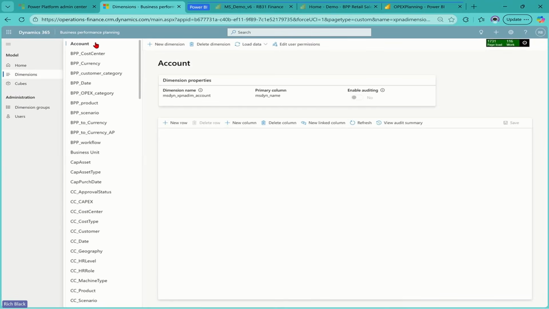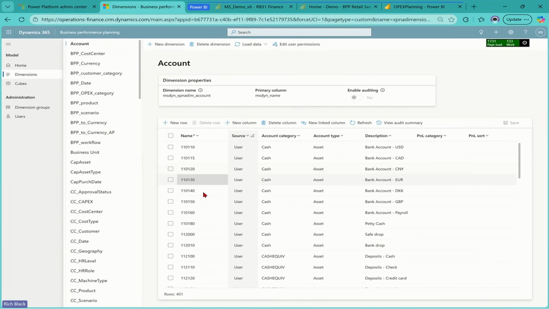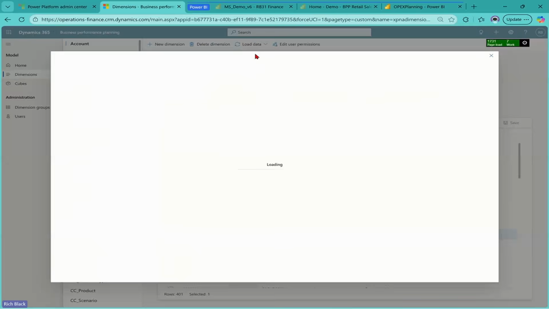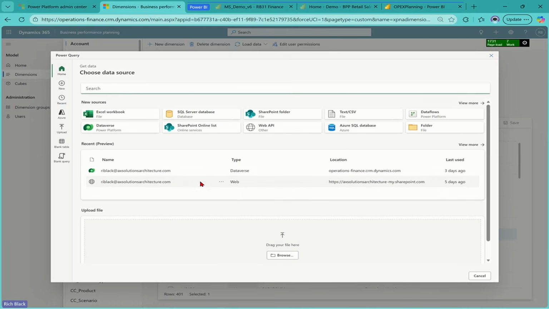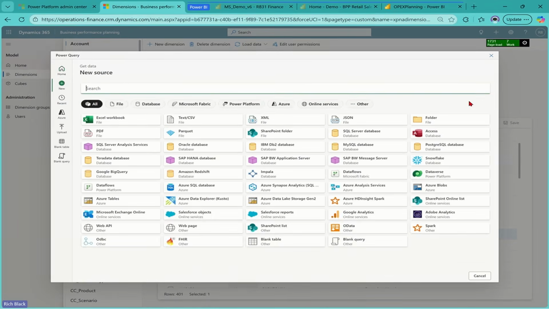I can also work with my dimension values themselves. Should I want to do some limited editing of the dimension values, I can do that right here in the BPP app. And I also have access to the full power of data flows as an embedded experience, which provides a low-code integration option that can be used not only by IT and admins, but also by power users, and really expands the potential and the capability with more connectors than I can count.